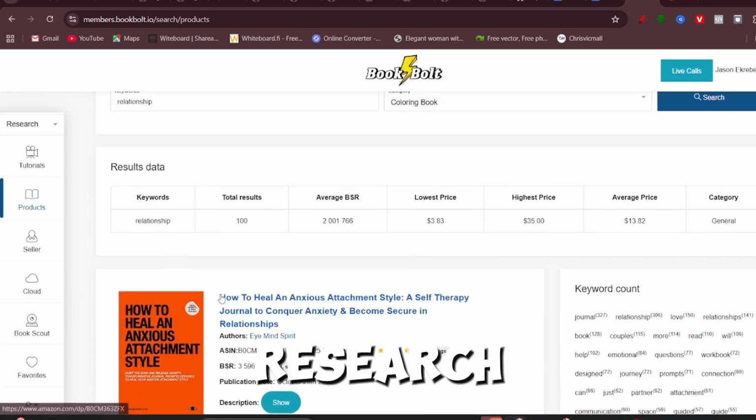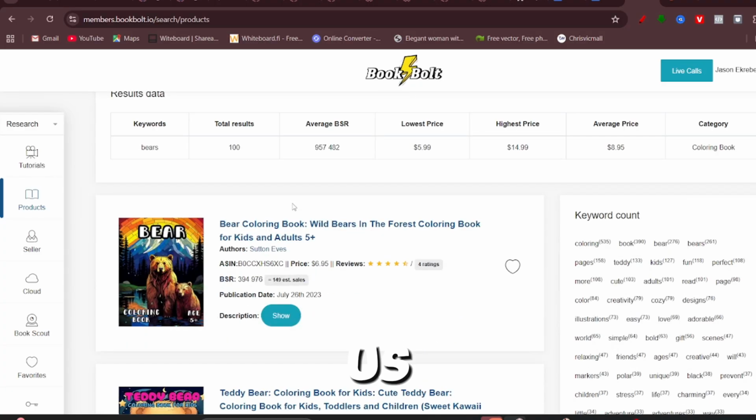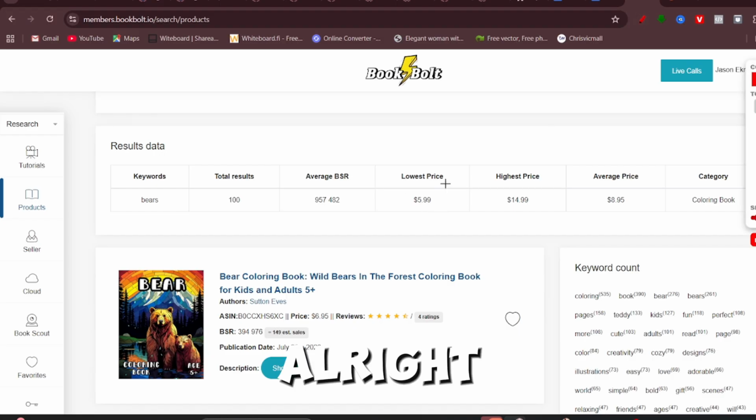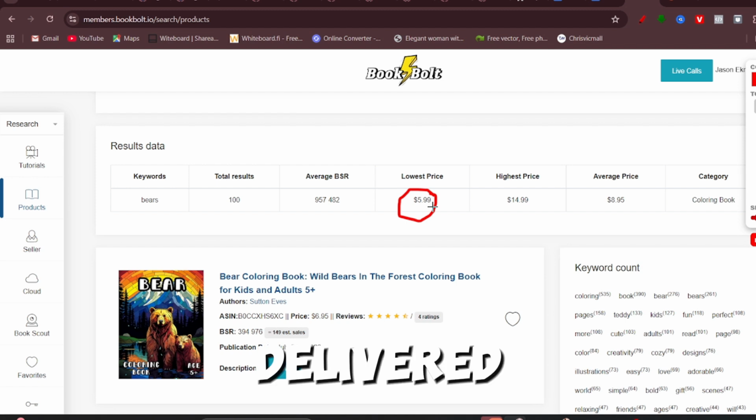Now we're doing our research. So let's come on coloring book and just type in bears. Enter. Coloring book. Let's see what they give us for bears. So these are different bears for kids. Right now, you could see that the lowest price here is about $6, because coloring books have to be printed and delivered.